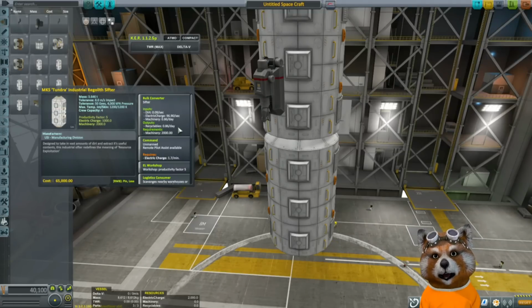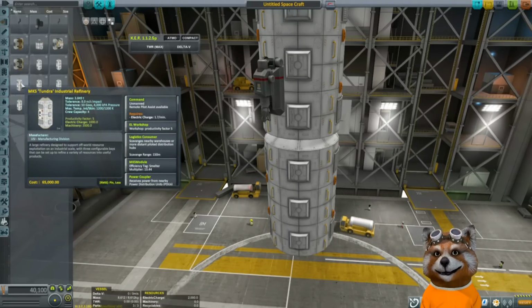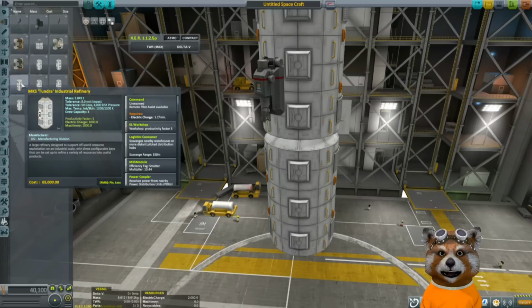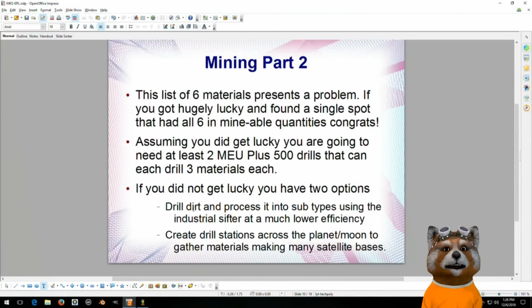So what you have to do is mine a huge amount of dirt, dump all that dirt into the regular sifter, and that still only gives you the base materials that you're still going to have to put into the refinery. It's not going to give you, for example, polymers. It's going to give you minerals that you can then turn into chemicals, or substrate which you can then turn into polymers using the refinery. So your options are to drill a lot of dirt and process it using the sifter, or create drill stations across the planet or moon to gather in the resources. There's a whole thing we could cover on logistics and planetary logistics and local logistics and trying to straddle biomes and all of that, but we can cover that in another video.